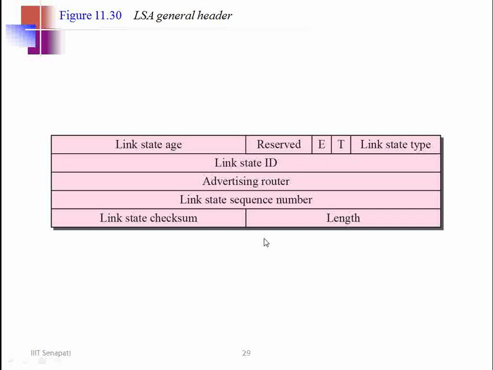So while flooding, what happens? This message goes from one router to another. At some point we will have to stop accepting such packets. So this is the link state age. It states the time that has elapsed since this message was started.